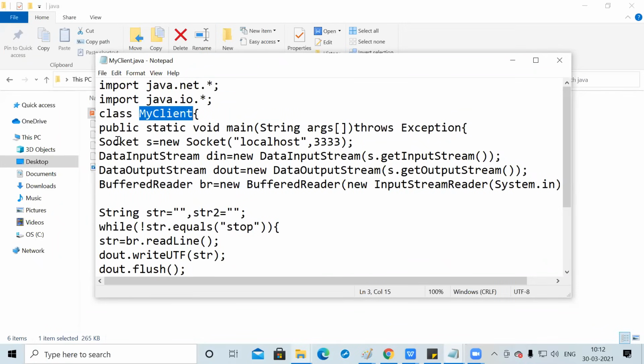In this main method, first see here Socket s. We are creating a socket with the name s equal to new Socket, with localhost. Why localhost? If we are using the same machine, you have to use localhost. If you are using a different machine, you have to write the IP address of that machine. I have only one machine, so I'm executing on a single machine. For this reason, I'm using localhost.